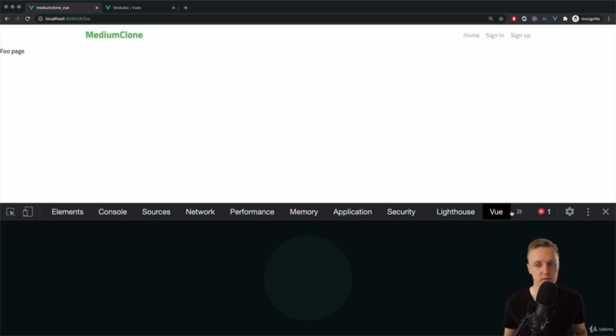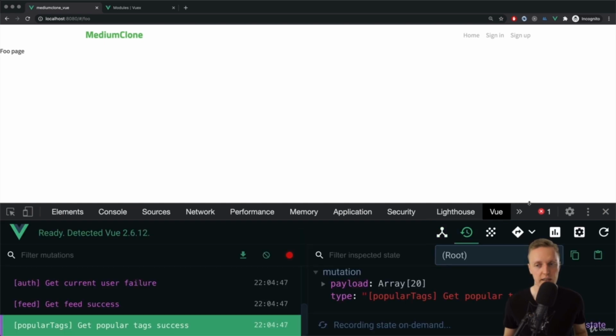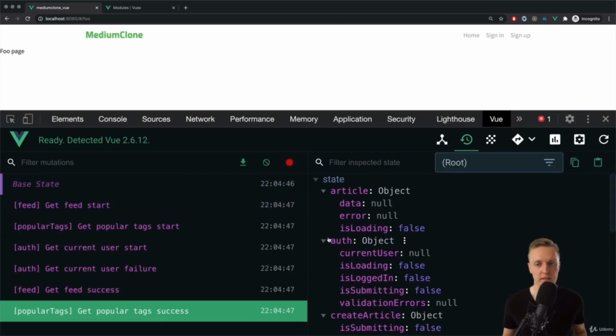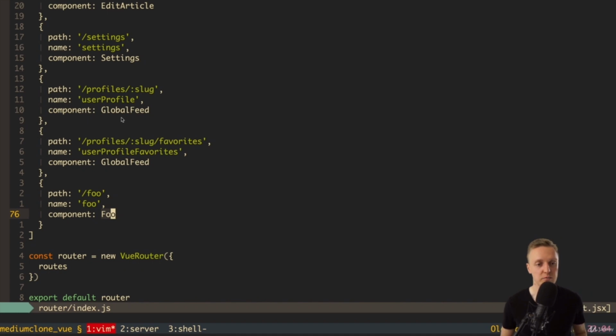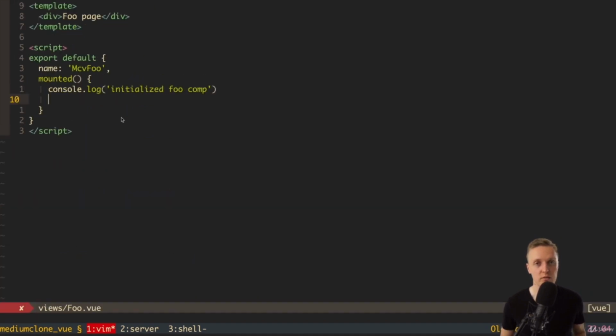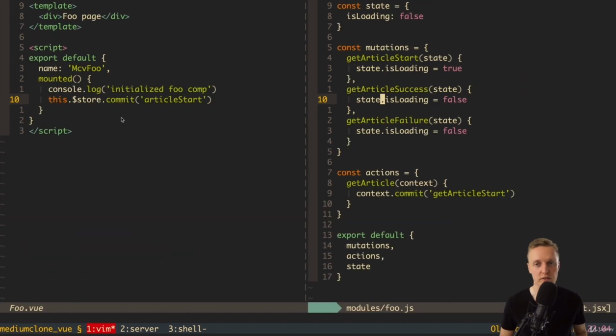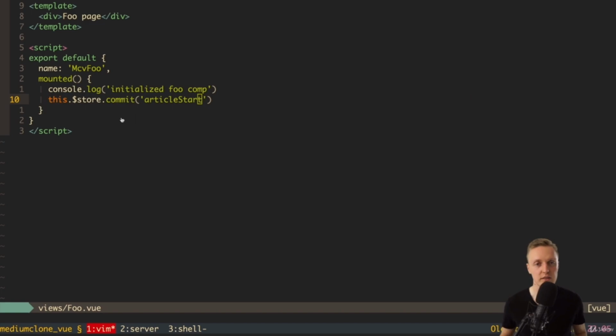And now inside Vuex we can check. Here I have in base state foo part. So here is our object, and is loading is false. Now if we want inside our component to commit mutation, for example, we are writing this store, then commit, and the name, and actually article start is our global mutation. So we successfully created it here. So let's check. These are all global stuff. This is why here this store commit is global.